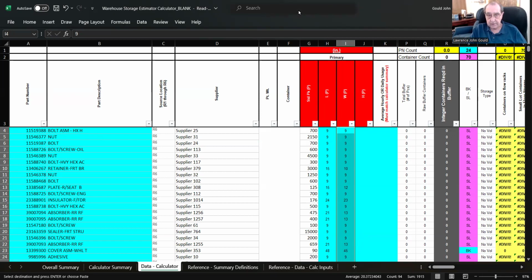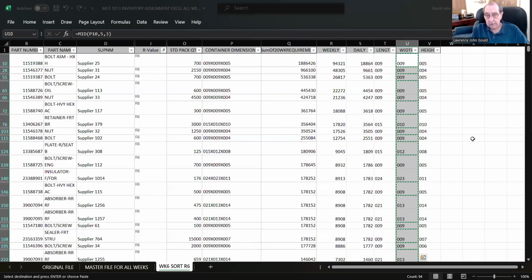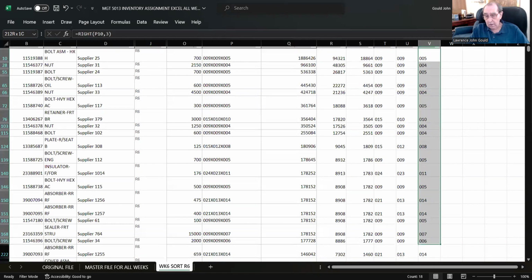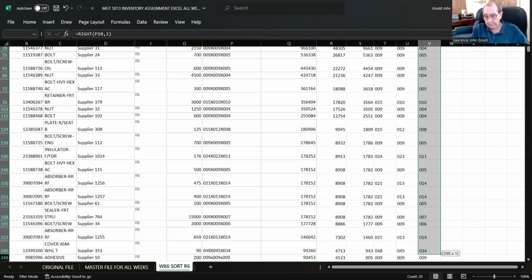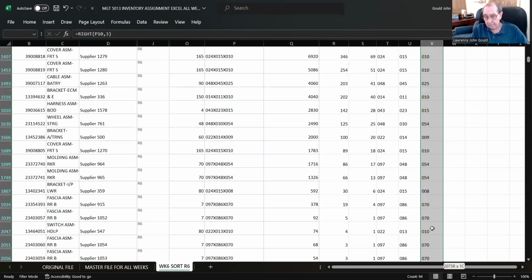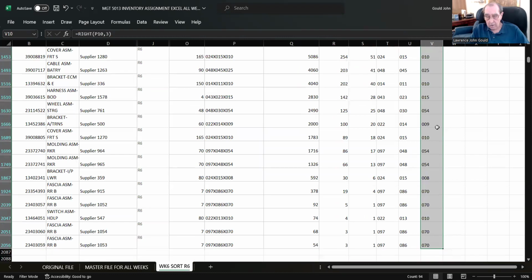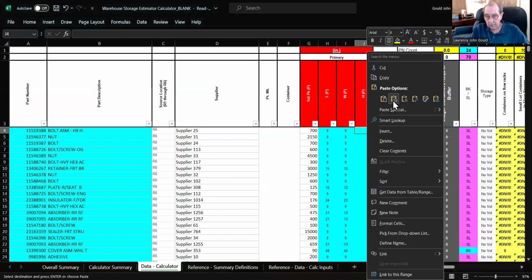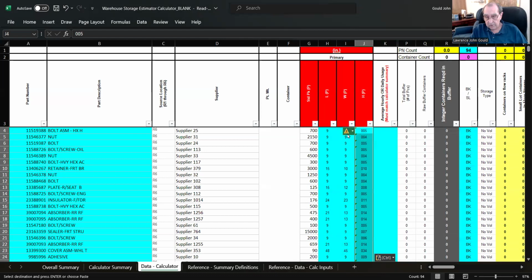So let's stop share there. Go back to the master database. We can see we need to take the height, copy the height, stopping share, going back to the calculator, and put the height in. Once again, you're going to have the zeros in the little triangle; you click on that and convert it to a number.